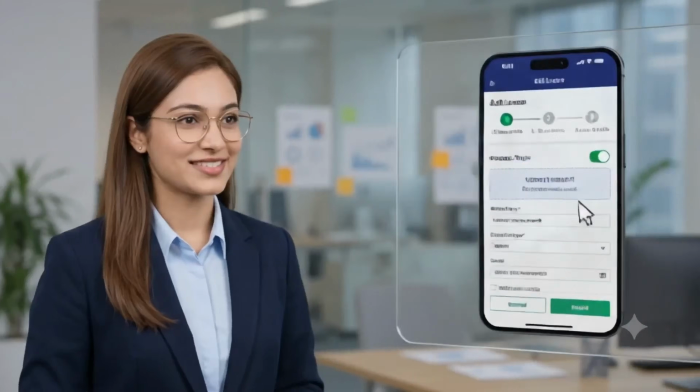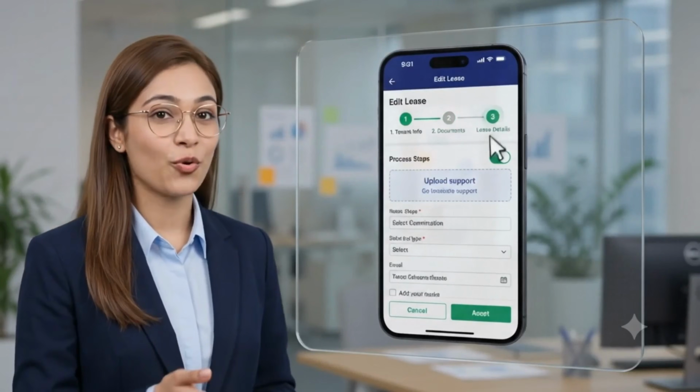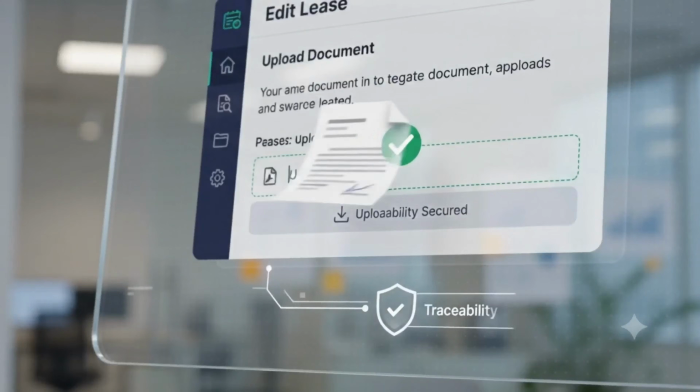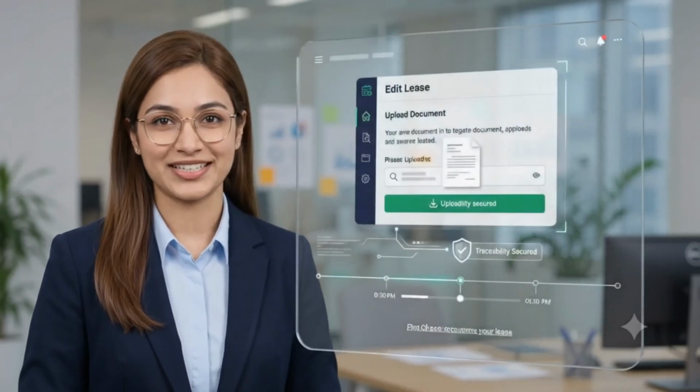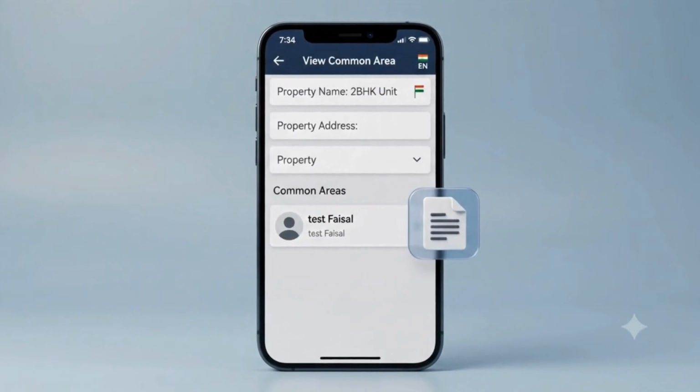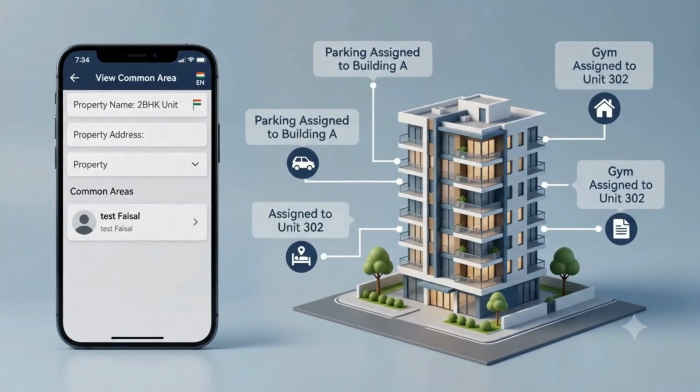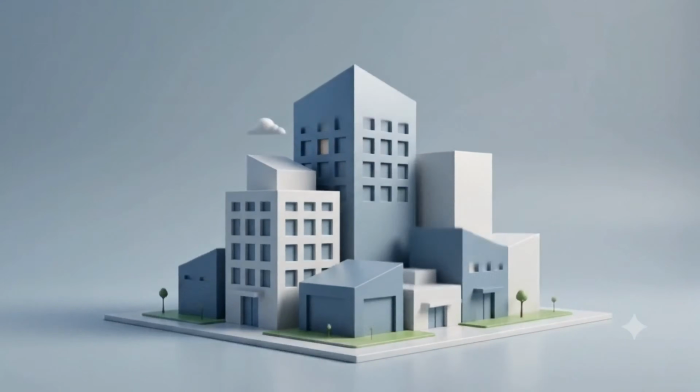We provide a guided process for lease operations. Easily add, renew, or end leases with full document support. Our system ensures complete data integrity and traceability. Link essential documents directly. Assign facilities to buildings or units for better organization.